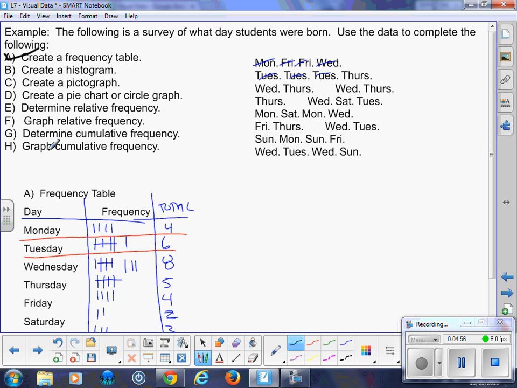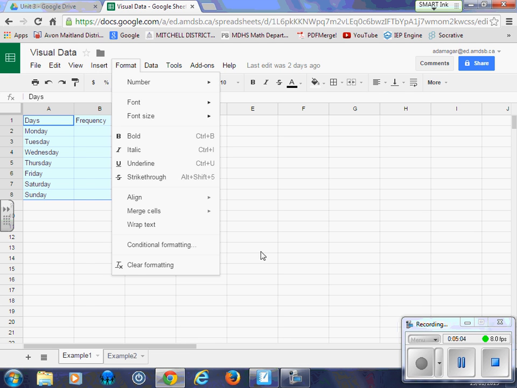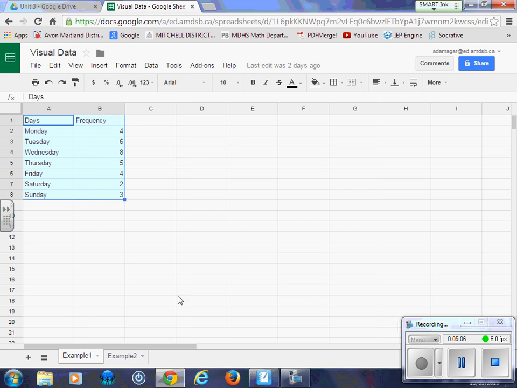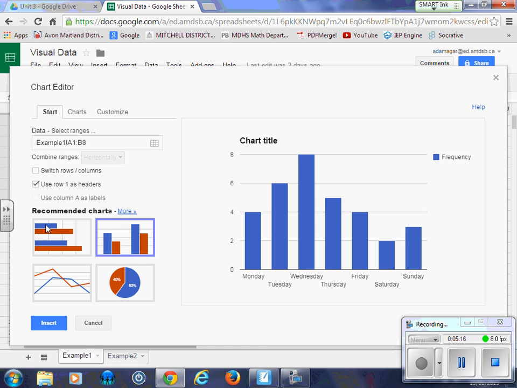Next we want to create a histogram. So creating a histogram is basically using your spreadsheet software. We're going to insert a chart. Now we want a bar graph because that really is our histogram. It is all set up for us right now. You can choose what orientation you want.